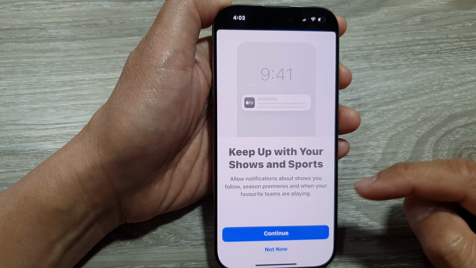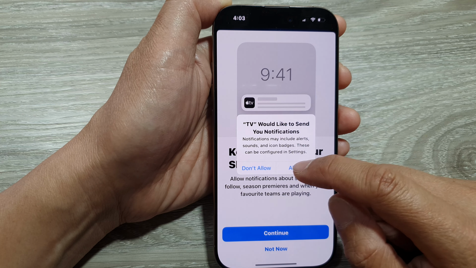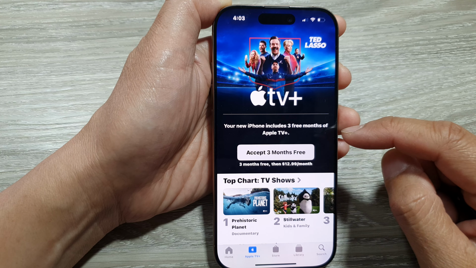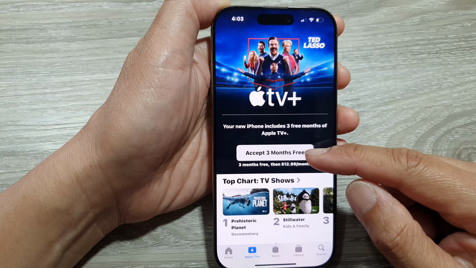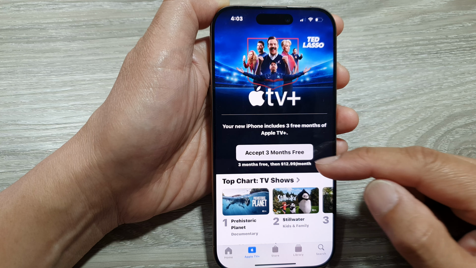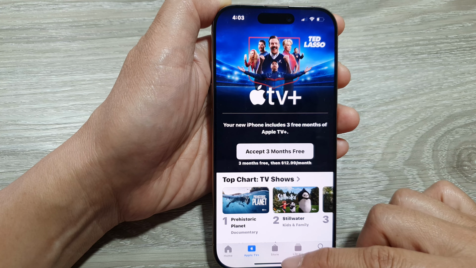So I tap on continue and then tap on continue and say allow. So we choose allow. Here, if you don't have Apple TV Plus, you can sign up. Initially, it will give you 3 months free. After that, you will have to pay your monthly subscription fee. And that's it.